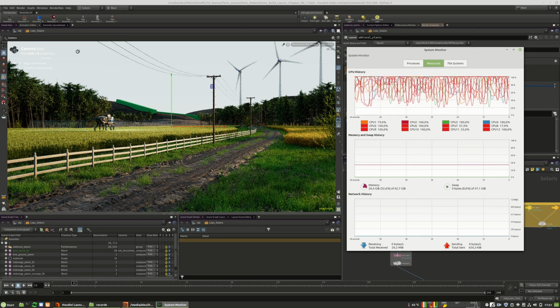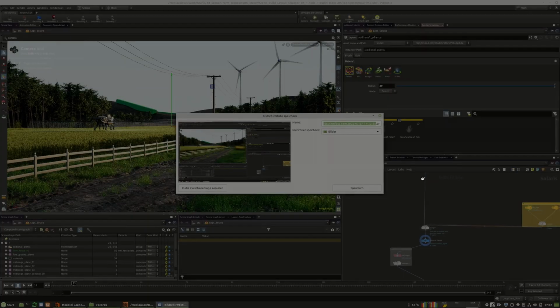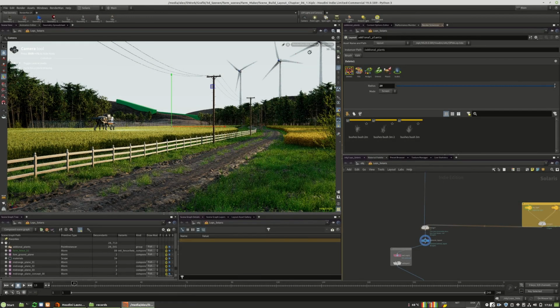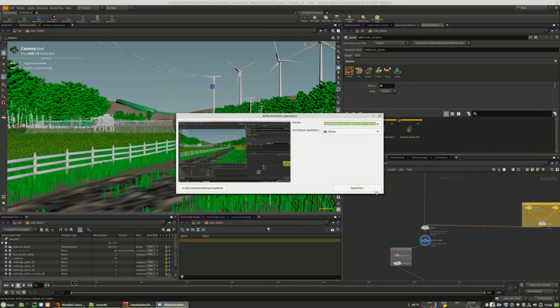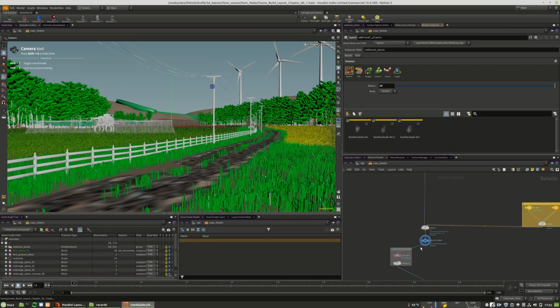So what we have to do now is take care of the background. And I will do a screenshot as well, just to have some progress documentation, and save this file. Maybe I should do a screenshot from this as well.